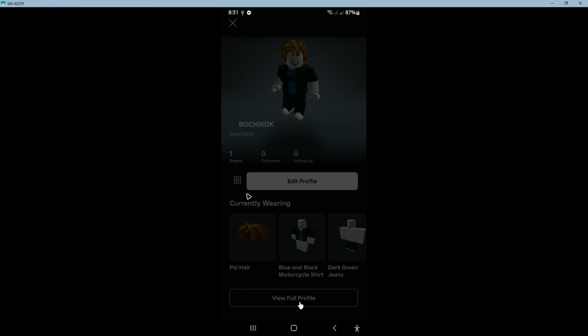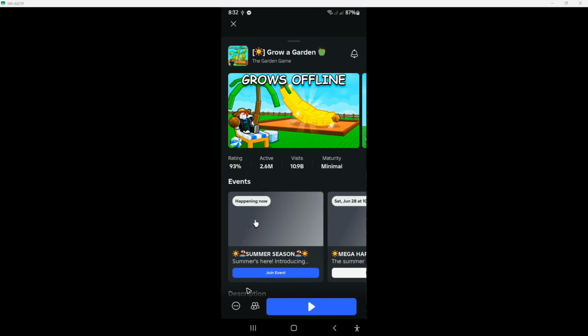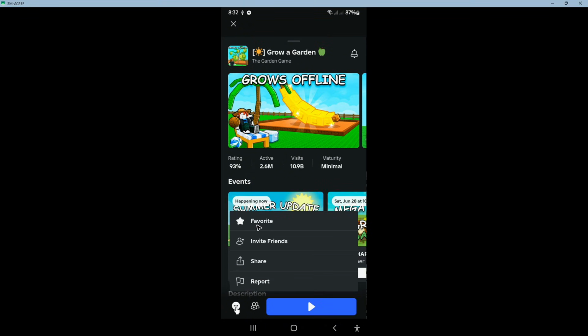Tap on the game. Now, once it loads, as you can see here at the bottom left, we have the three dots. Tap on it. And here we have the same option. Tap on favorite. Wait for it to gray out. And that's done.